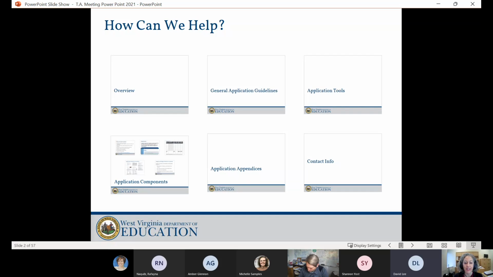We're going to give you an overview of 21st Century, the general application guidelines, the application tool, the application components, and you're probably going to need to ask some questions about that. The appendices, and then our contact information. But in particular, if there's a question that you may have before we get started, we can go to one of those categories and see what kind of questions you might have.